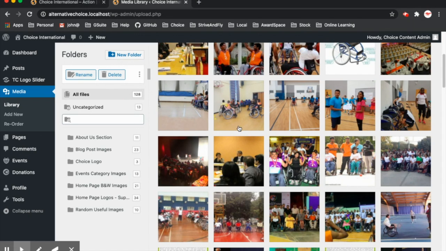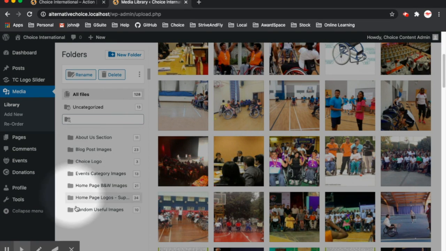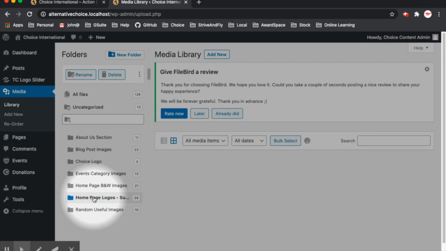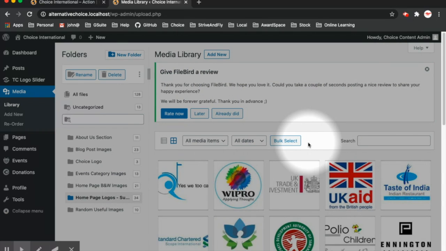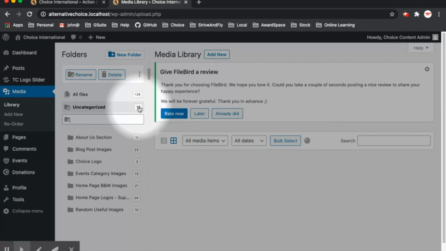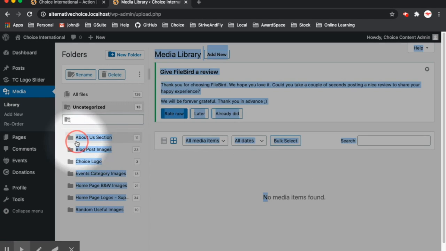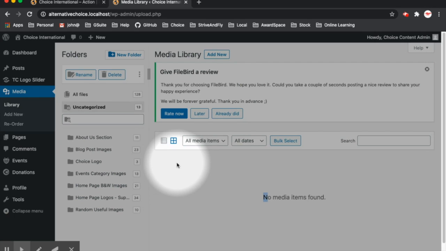Because there's a lot of images, we keep the images organized into directories. So if I want to administer the logo slider on the home page, for instance, home page logos, I can click on that folder, and once this spinner stops spinning, it will show me just those images. And if I click uncategorized, I know it says 13 here, but ignore that. There's nothing in there. So if there's anything in uncategorized, just try and make a point of dragging it into the appropriate folder so it'll work.